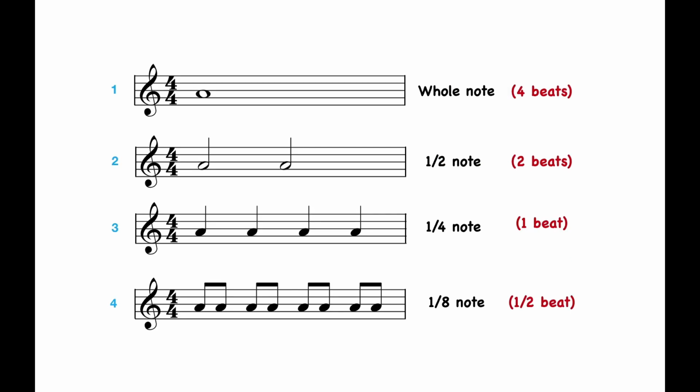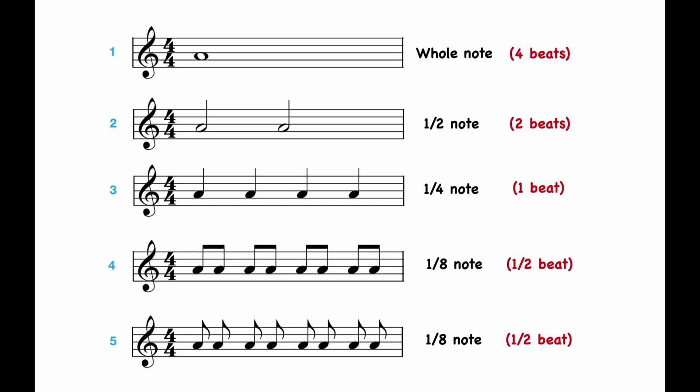So if I bring up all the note durations we've learned, I'll add this as a PDF to this lesson so you can print it out. We've got the whole note, the half note, the quarter note and the eighth note. And remember that the eighth note can be written in singles as well. If we were to write them down in singles, they would look like this with little tails.